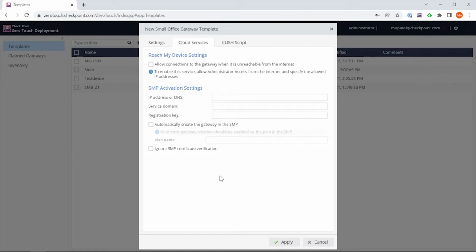We're not actually going to configure anything here, but know you have the option to configure Reach My Device, which is our relay service, which allows you to connect to the gateway even when the gateway may be sat behind another router, so it's being NATed behind another gateway, or if the gateway has a dynamic IP address and you still want to be able to reach it directly, you can configure the Reach My Device settings, so it might be a useful service depending on your environment.